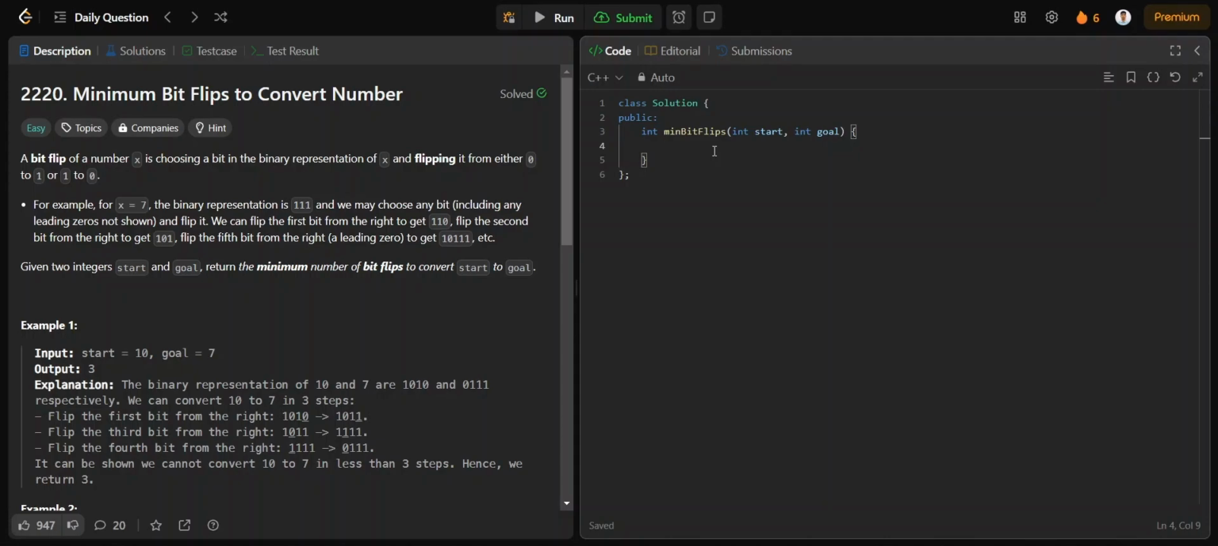Today we will solve a LeetCode problem step by step. The problem number is 2220, which is Minimum Bit Flips to Convert Number. Let's see the problem statement.